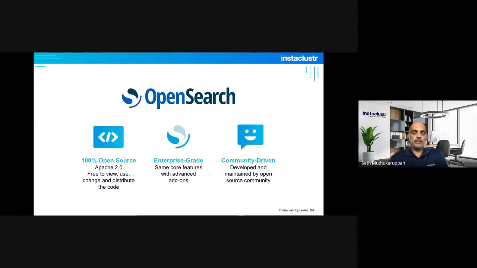So to recap, if you don't want to be locked into a particular vendor or a product and don't want to pay expensive licensing fees, then OpenSearch will be a great choice because it is 100% open source. It's 2.0 licensed. And it is enterprise grade. It has the core set of features similar to Elasticsearch. And it is community driven. There is a very active community behind OpenSearch. And a lot of features are being developed as we speak.